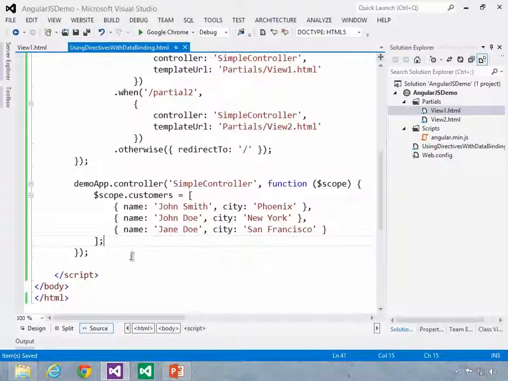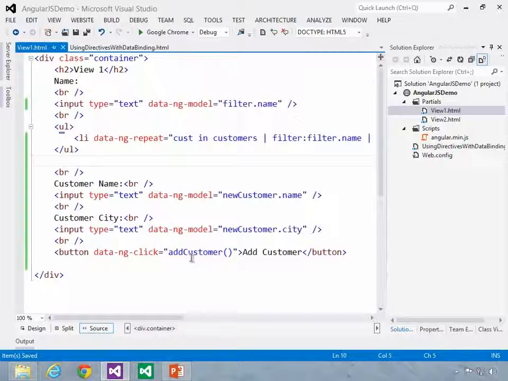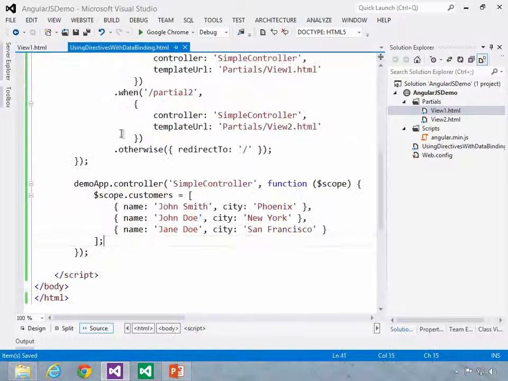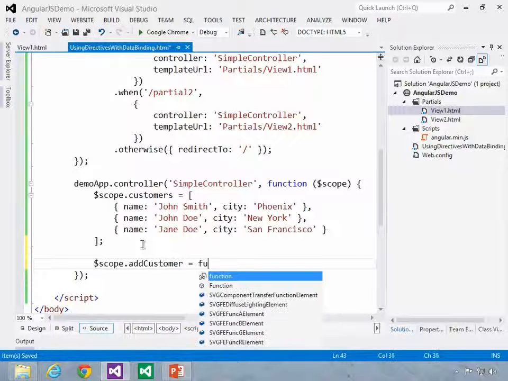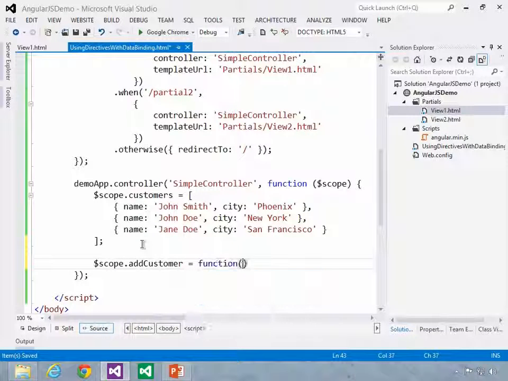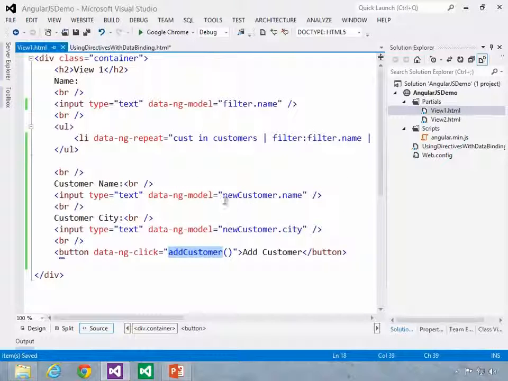Now, obviously in our controller, we need to be able to handle that. So let's go back to our controller, and because we called this addCustomer, and because the view binds to the scope, then we need to say scope.addCustomer and assign that to a function. Now, you'll notice that I'm not having to pass in the data. I don't even have to look at the text boxes because the scope already has that. Okay, we can get to everything through this.